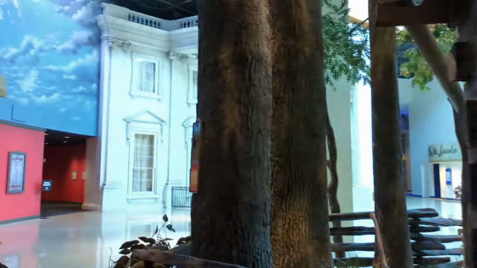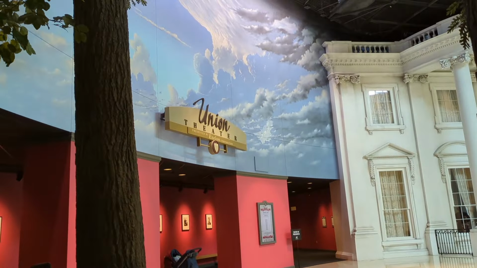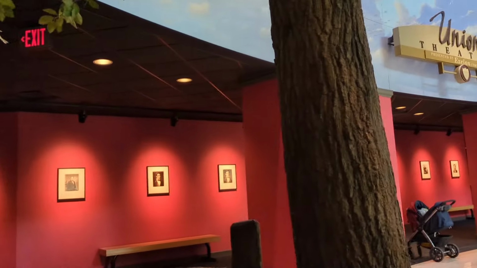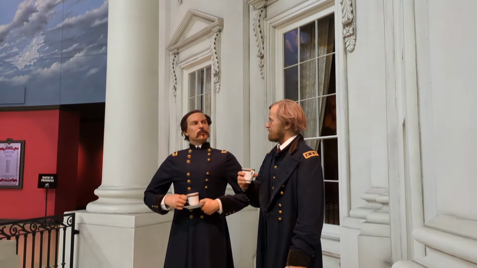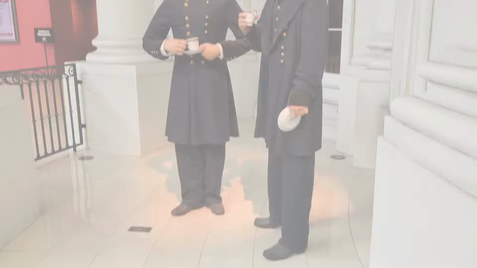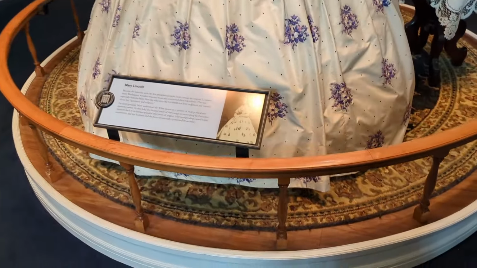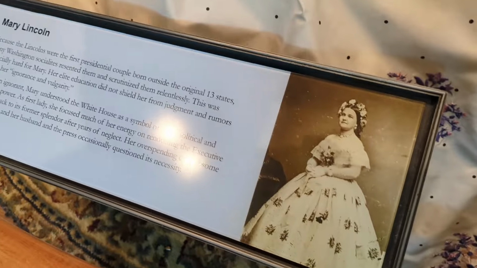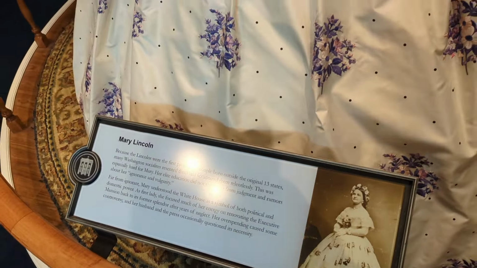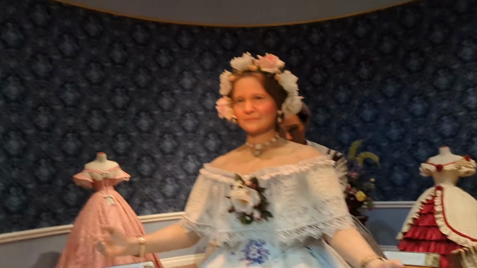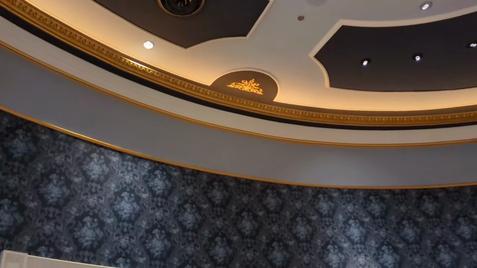All right. Yo, this is so cool, man. Like, crazy cool. We are in the White House, ladies and gents. Look at this. We're in the White House with Mary Lincoln. Look at Mary Lincoln. First presidential couple born outside the original 13 states. This is so cool. What the heck, man? It's like the coolest thing. This is so neat.